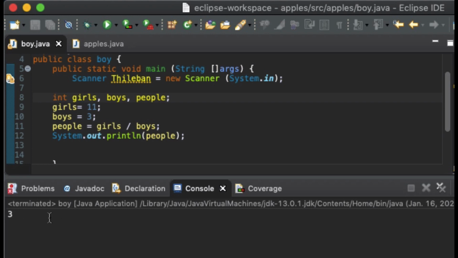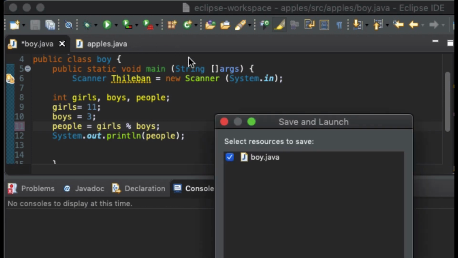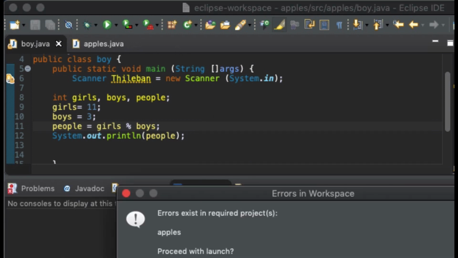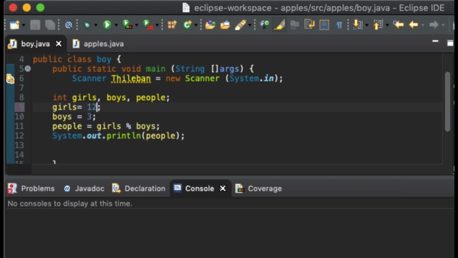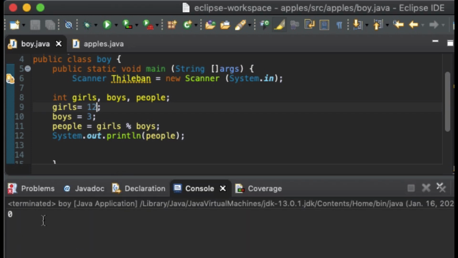Okay, and then what else? Now the next thing we are going to see is modulus. Modulus basically finds the remainder. Let's say 11 divided by 3, we have a remainder of 2, right? That's what modulus is for. The 2 that are left over, we get that right here. But if I divide 12 by 3, there's no remainder, so it should give us 0. Now you can see we are getting 0.